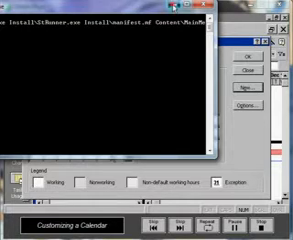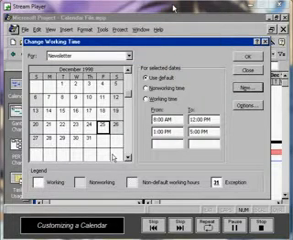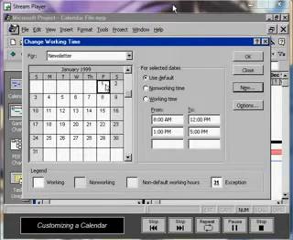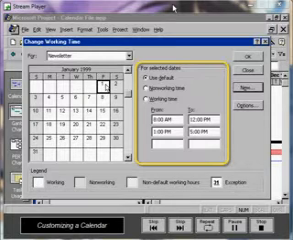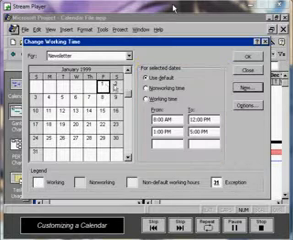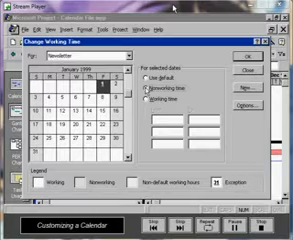In order to designate a day as a holiday, we have to select the date by clicking on it and changing it from a working to a non-working day. Scroll down to January 1999 and select January 1 by clicking on it, and in the For Selected Dates section of the dialog box, we'll click Non-Working. The date has now been designated as a non-working day.